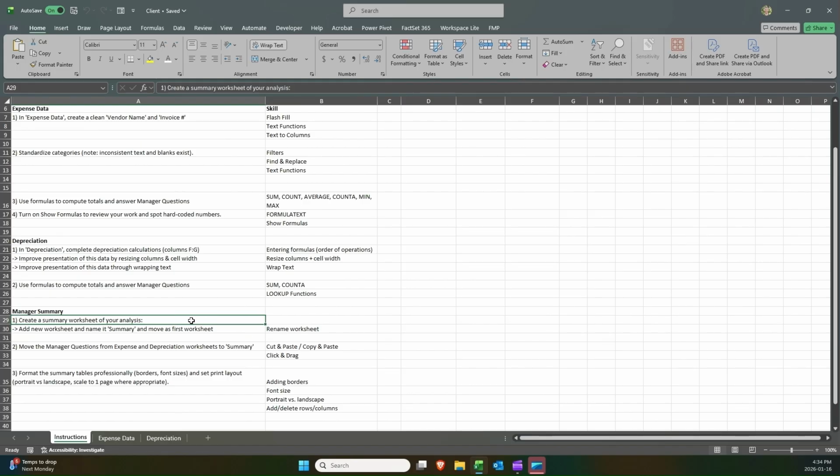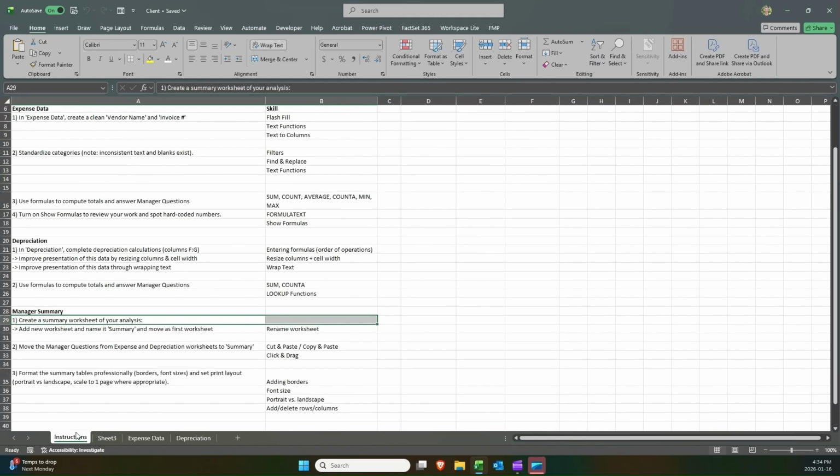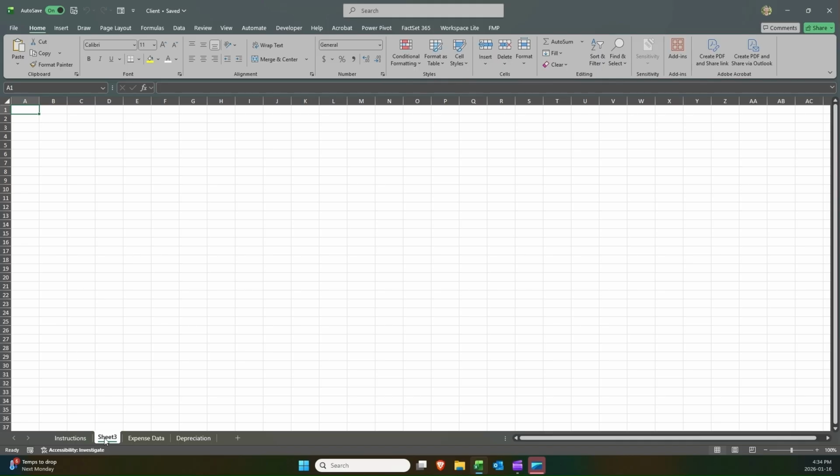But we need to create a new summary worksheet. So to add a new worksheet, it's just this add button here. So I'll add it in, and it moved it right next to what was the active sheet before. So the instructions one was the active one. And it's asking me to rename the worksheet. So that's the skill we're working on here. There's two easy ways to do it. The easiest way is just select it or double click on it, and I'll call this one summary.